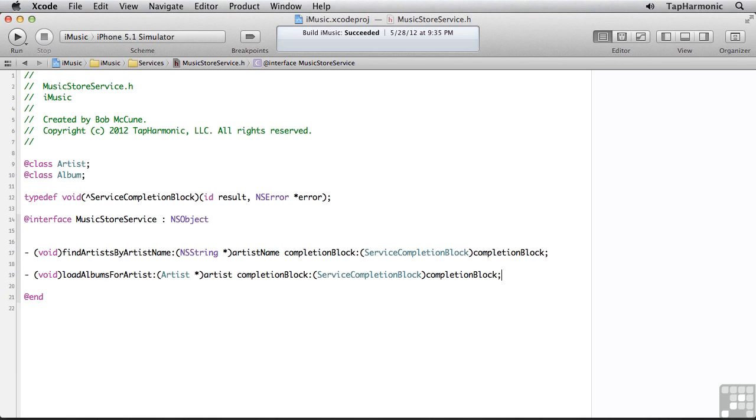The next method we want to define is one to retrieve our albums. And we'll call this load albums for artist completion block. So once again, we can reuse that typedef. And finally, we'll define a fetch artwork for album completion block method. This will allow us to go and retrieve the album artwork when the user views the details.